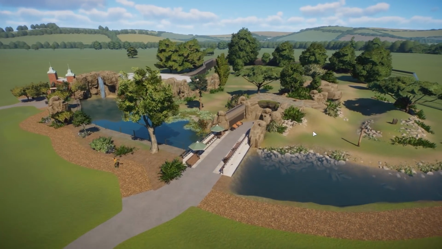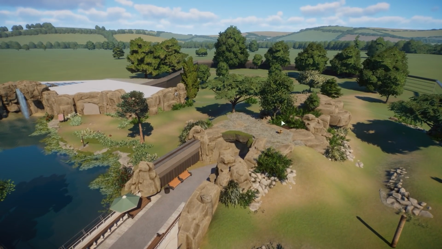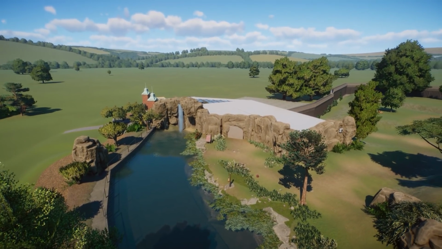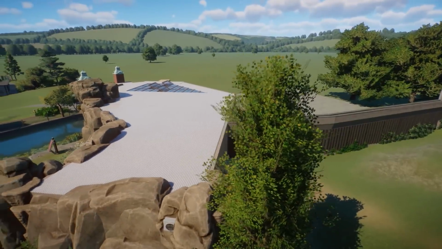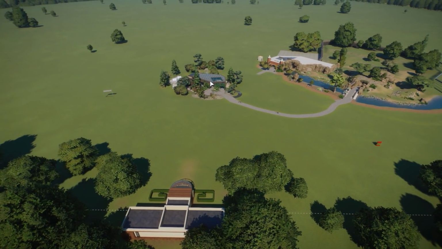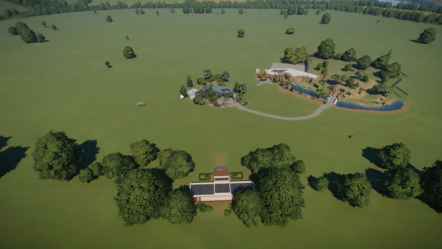A couple of security things we have to do. We have to do some fencing over here so that they don't jump down to the people and kill them. Some more venting and stuff, some more roof design, and then we are good to go.